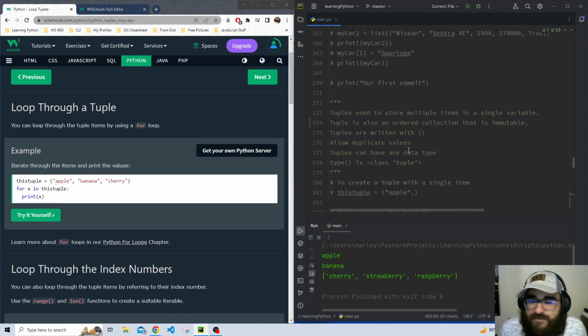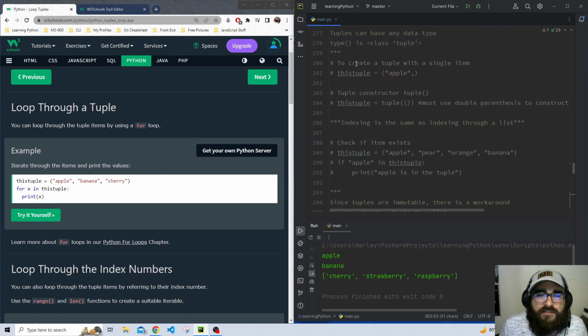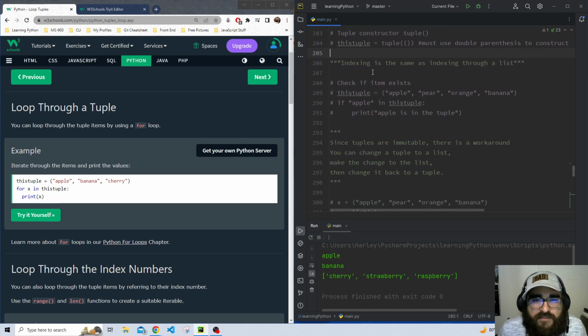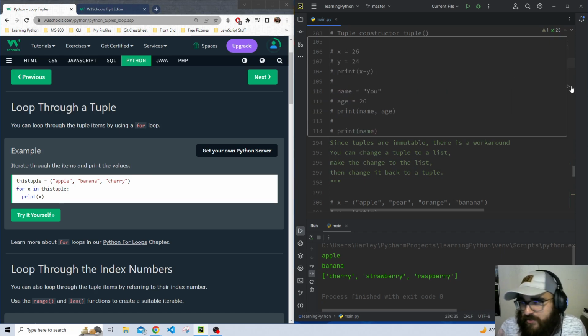Tuples allow duplicate values, just as lists do. Tuples can have any data type, just like lists, and the class type is tuple. If you want to create a tuple with a single item in it, you have to use a comma after the item. You can also use a constructor method. And you can index through tuples the same way you do lists.